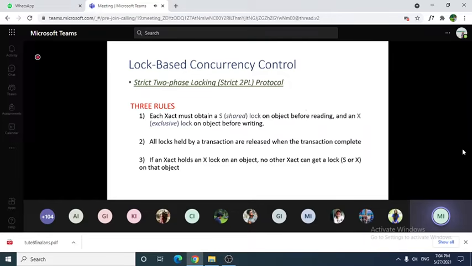So the next one is lock-based concurrency control protocols. In this lesson, we will discuss only the lock-based. The main one is the strict two-phase locking protocol. We call it in short the strict 2PL protocol. Remember, this is also very important because there can be many questions from this. So remember these points very clearly. When we use strict 2PL, there are three rules in this protocol. A protocol simply means rules. So there are three rules here.